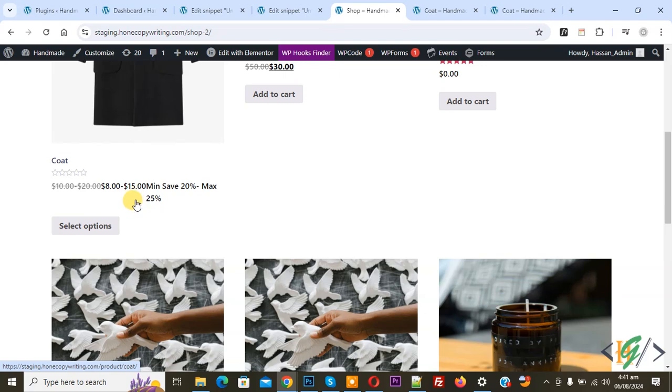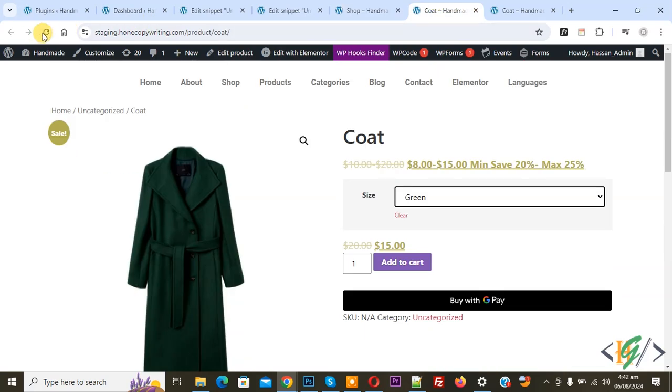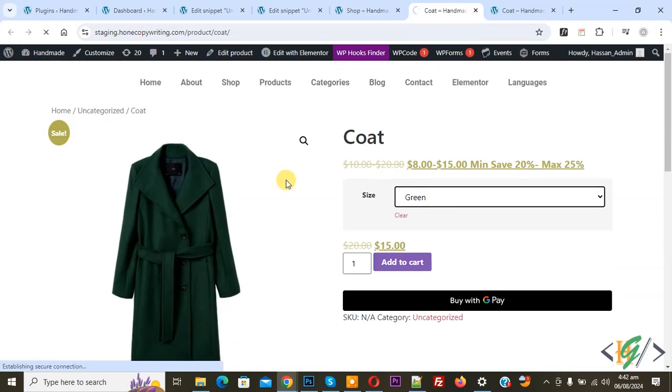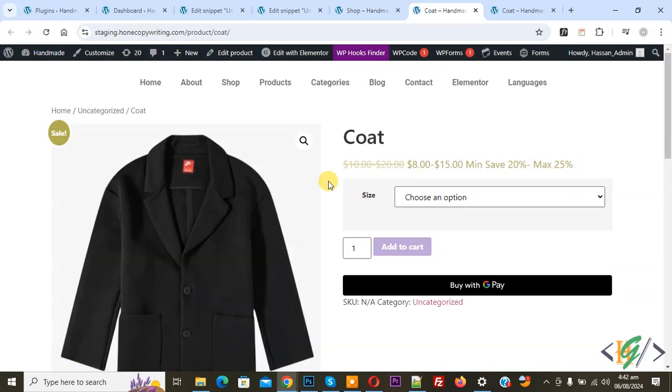If you want, you can decrease font size using custom CSS for this line. Now go to variable product and refresh the page. Now you see.